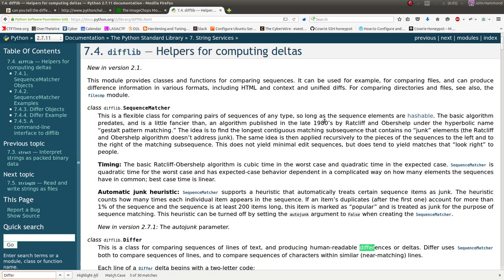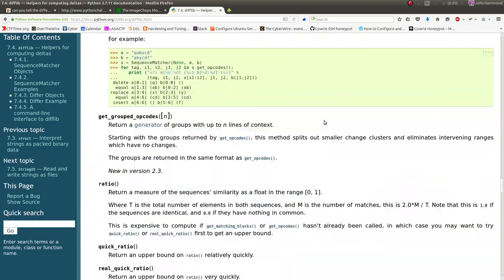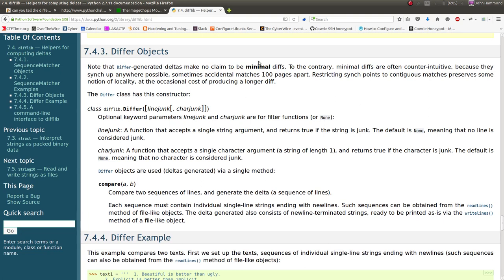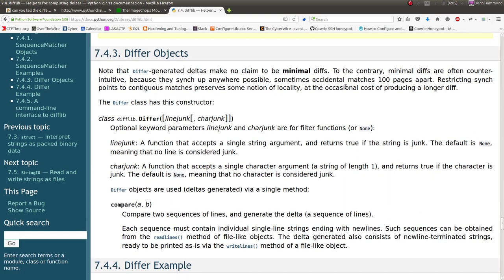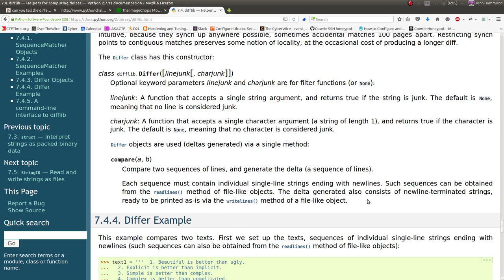Differ. I said it was a Differ. Class Differ. Where is the documentation for that? Sequence matcher objects. Differ objects. I saw that right there. Okay, linejunk and charjunk look like filters. Differ objects are generated by a single method, compare. Oh, sweet. It compares two sequences of lines and generates a delta between them. Each sequence must contain individual single-line strings ending with newlines. Such sequences can be obtained from the readlines method of files. Okay, so they just have to end with new lines.